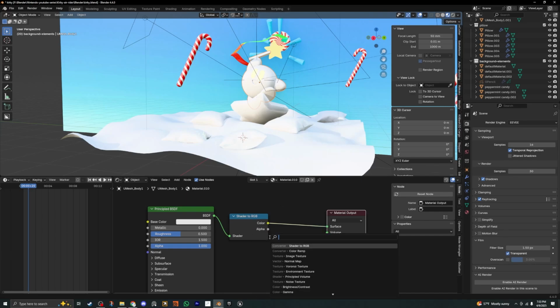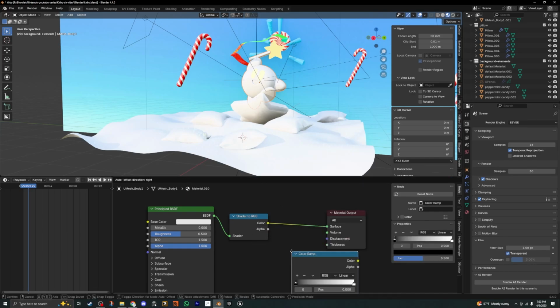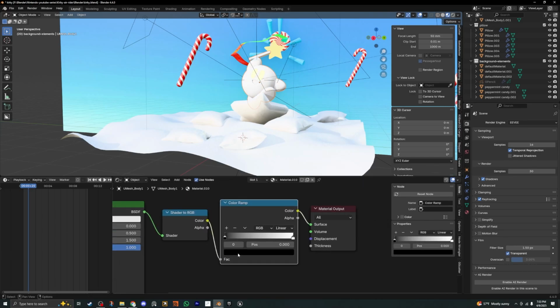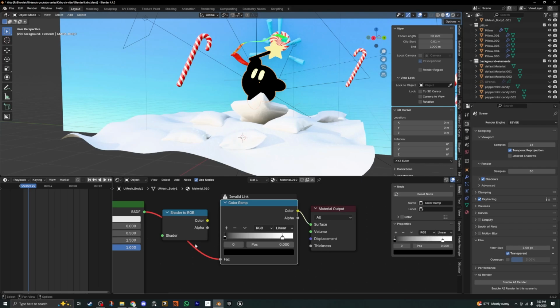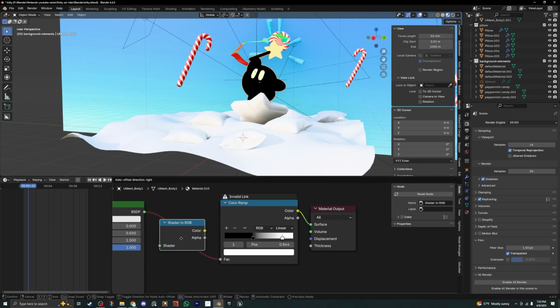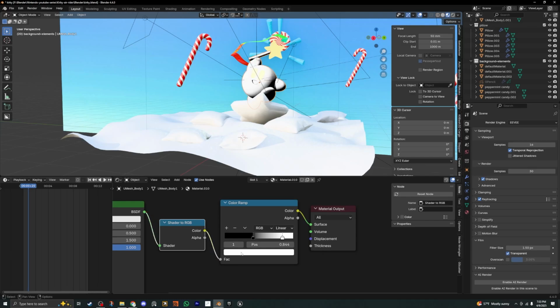So Shift A, color ramp, and right, what's going on? Okay, so we have two materials kind of colliding. That's what the Shader to RGB does. If we take that off, it does nothing. We need to connect the Shader to RGB to the color ramp and go here to linear and constant. Now add a more stylized look to it.